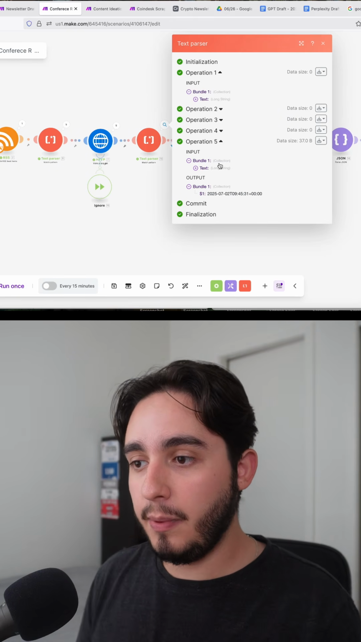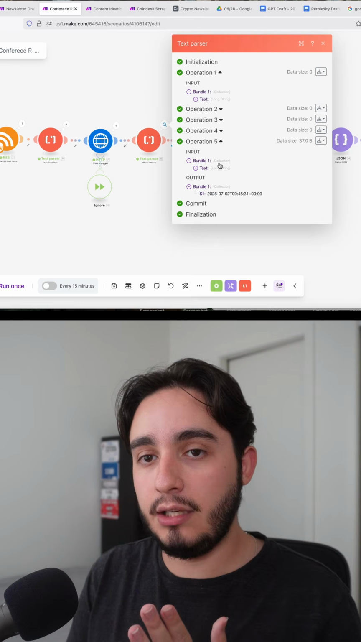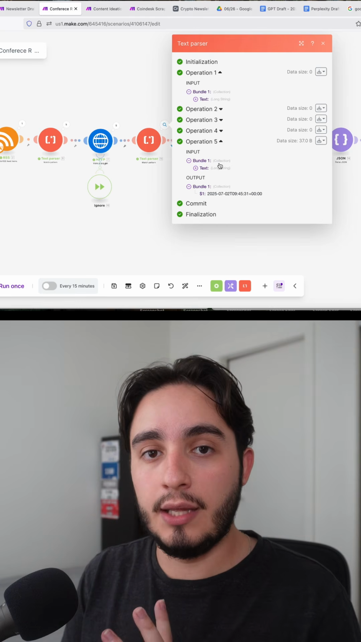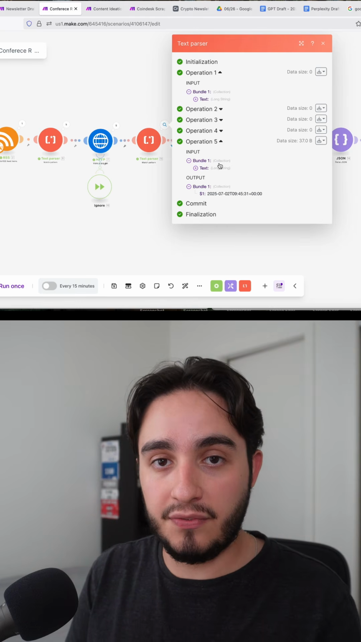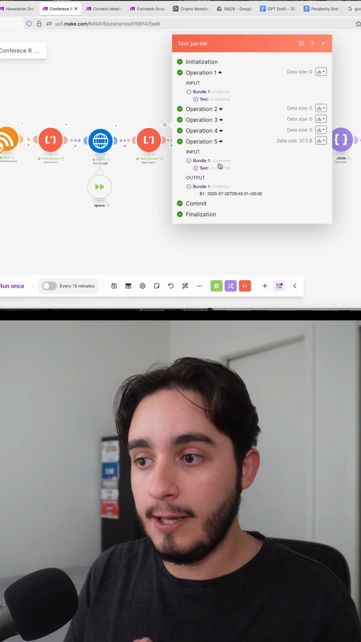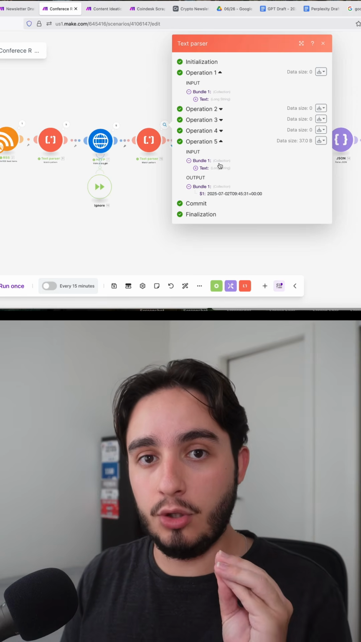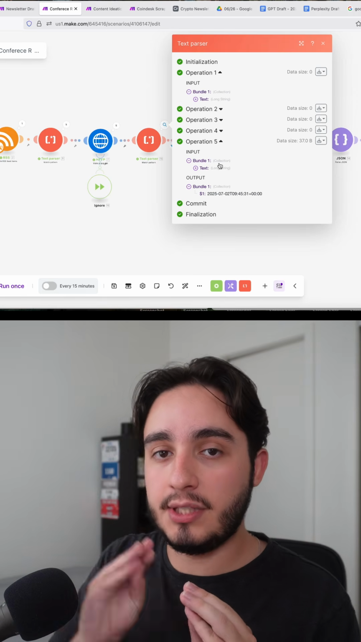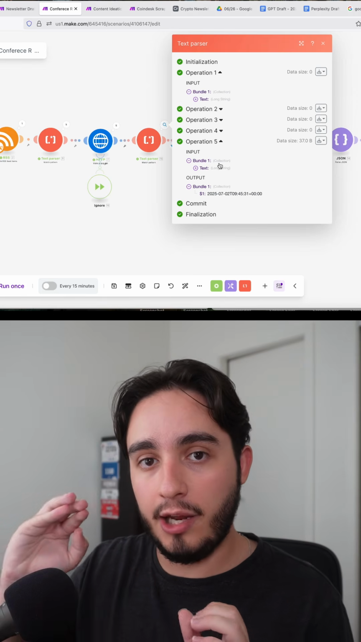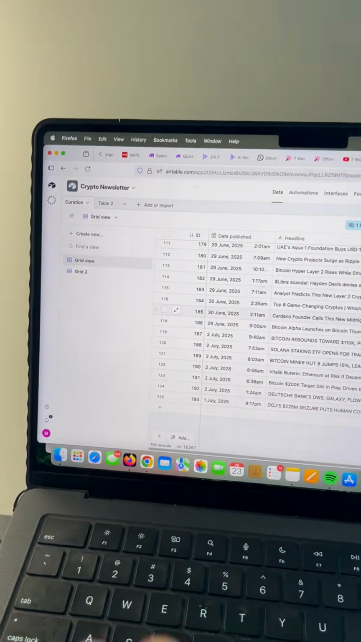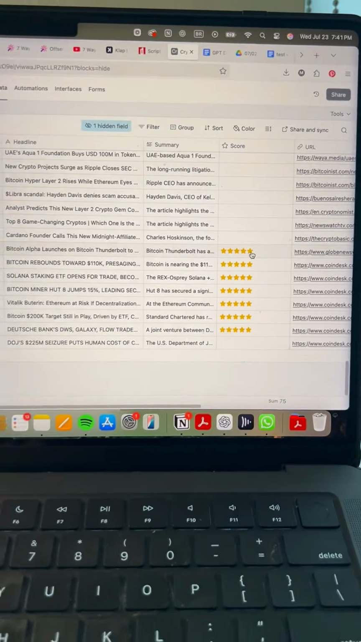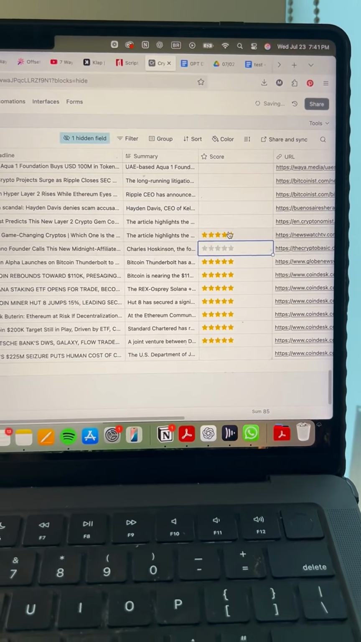So what you can expect is, if you are really keen on only talking about pieces of news that are related to that specific day that you're writing your newsletter for, you can expect to bring in 20 news from your RSS feed and only have 10 be added at the end of the day in your Airtable. And then once you have your Airtable database set up, you just need to go over here and rate the best pieces of news that you like.